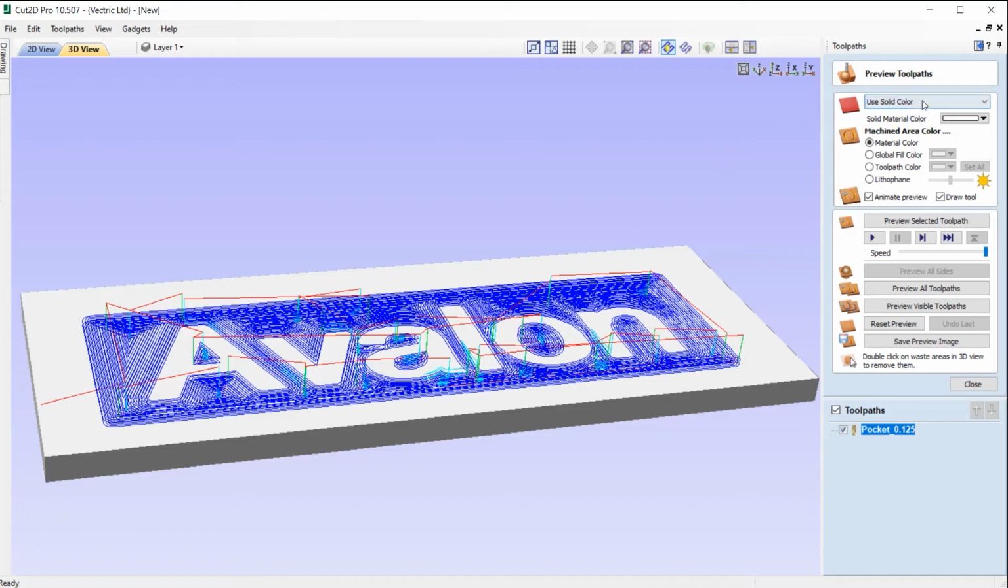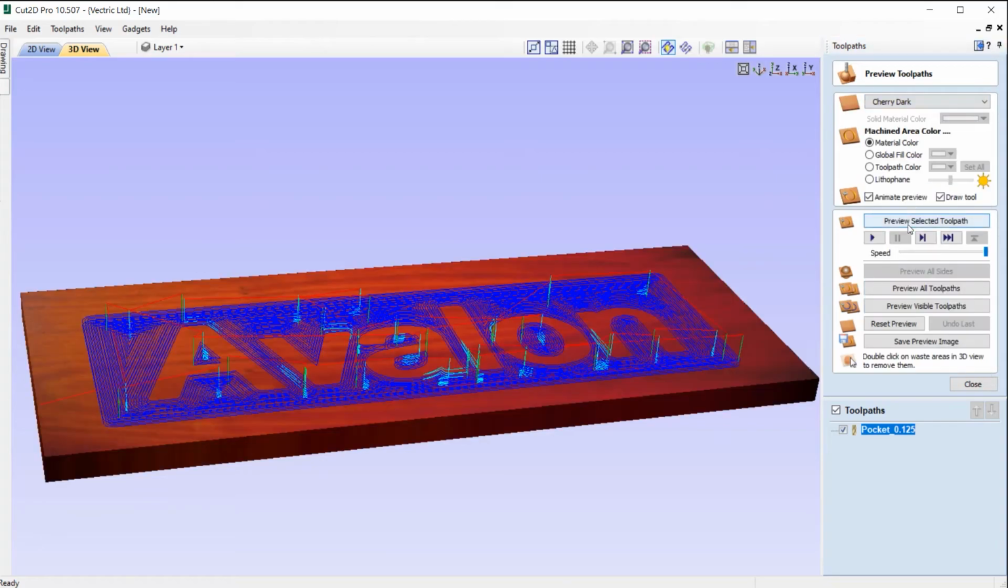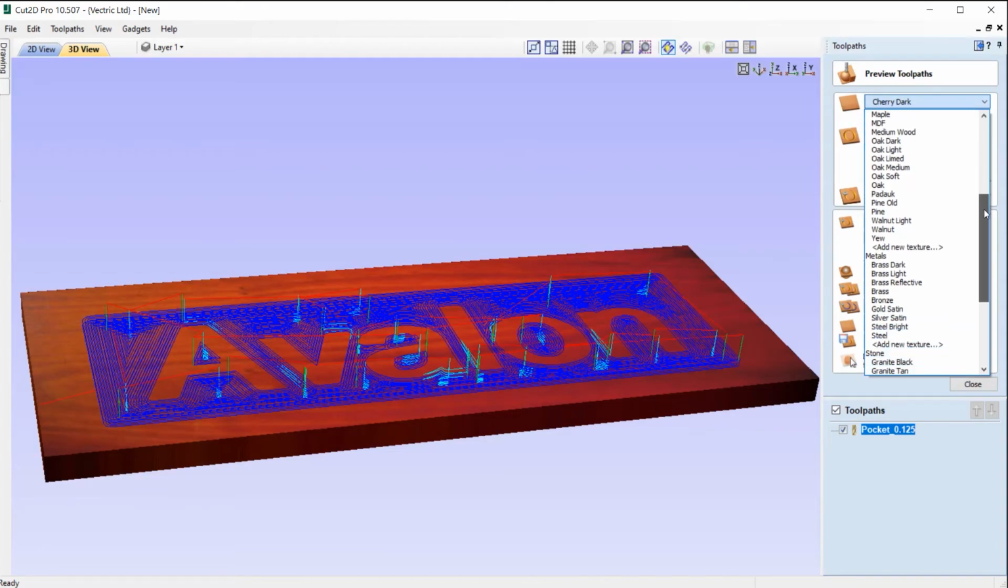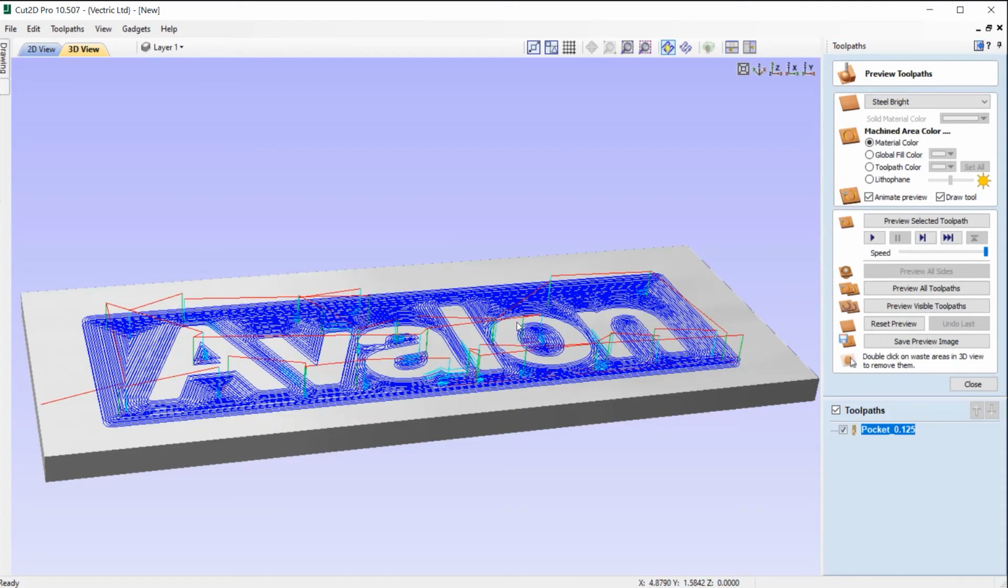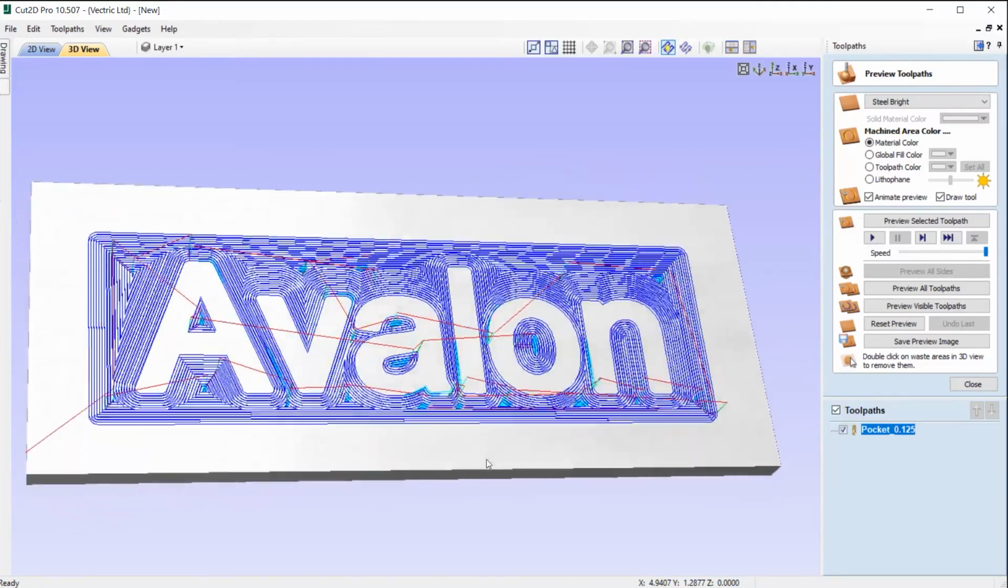If you take a look in our preview toolpaths form, you can see we're currently looking at our material as if it was a solid colour. So if we wanted to, we could say we'd like to see this represented in maybe a wood, okay? Or in this case, how I'd like to see this is in steel bright, as if I was cutting into a metal of some kind. And that will give me that representation over there.